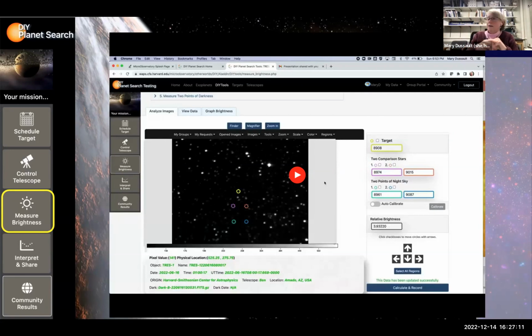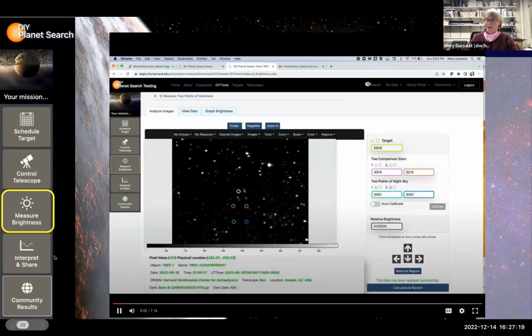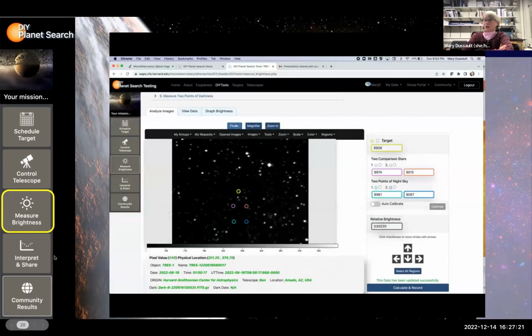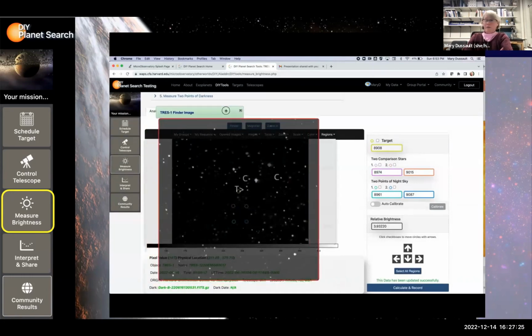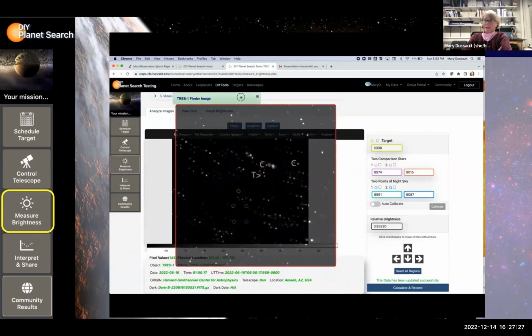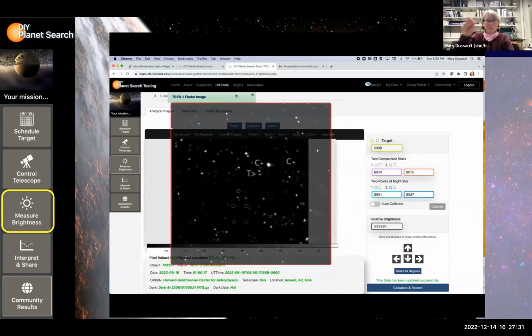And then there's another tutorial on the actual brightness measurement. So I'm going to just play this video of that process right now. There's a finder for every target star that's like a little transparent map, and you can place it until it matches your actual data underneath.